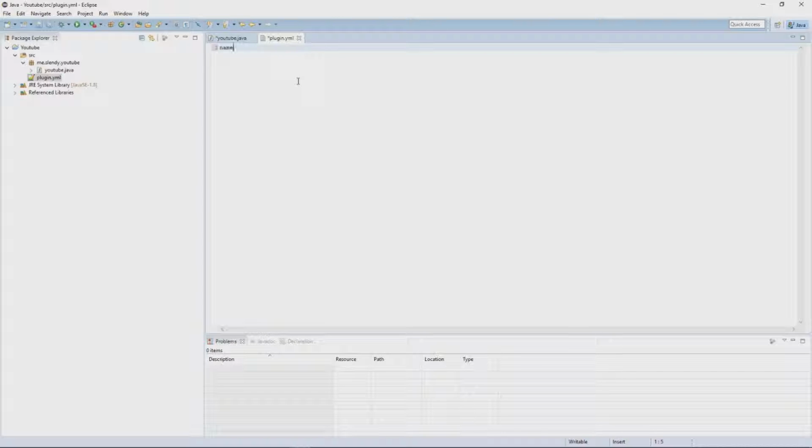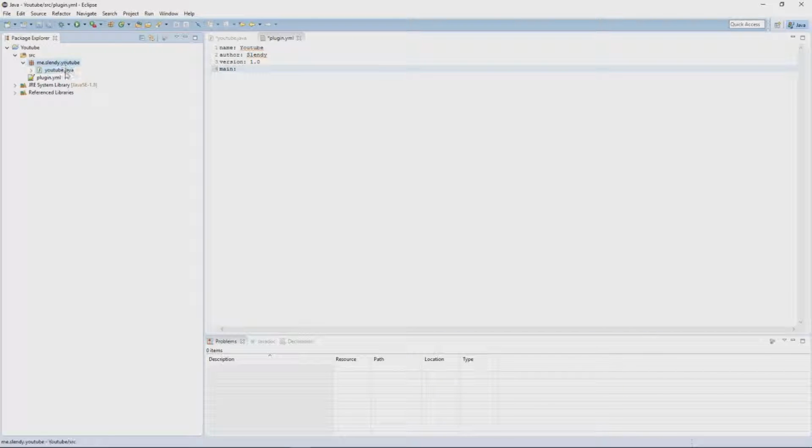plugin YMLs. So first, your name, and that is the name of the plugin, so we'll call it YouTube. And then next, you want to put author and your name. My name's Slendy. And then version, you can put anything, so I'll put 1.0. And then this next part is very important. You put main, and then you have to put the package, so me.slendy.youtube, and then .youtube, because that's the class that is extending JavaPlugin, which is the main class.